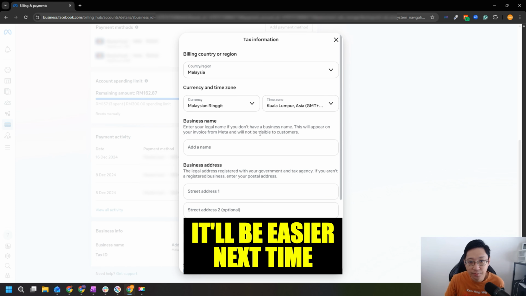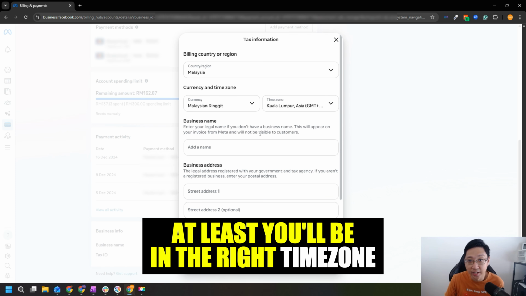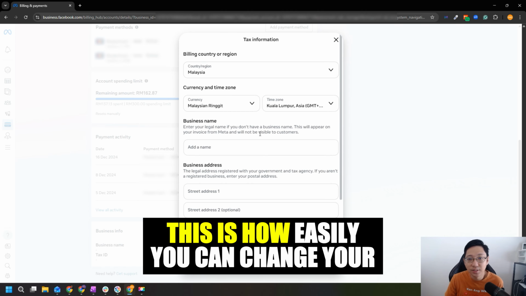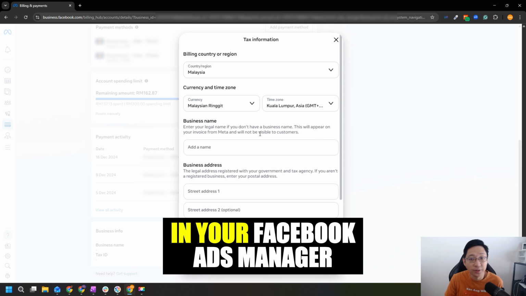It'll be easier next time when you create ads. At least you'll be in the right time zone. So this is how easily you can change your time zone in your Facebook Ads Manager.